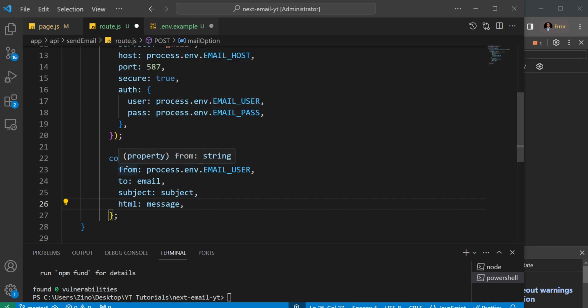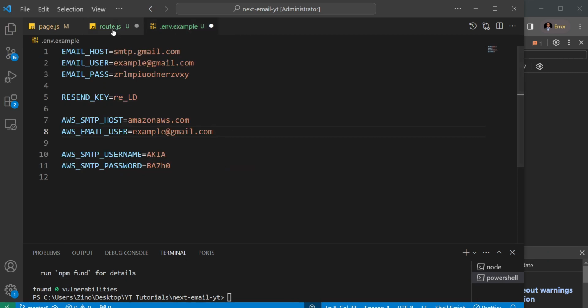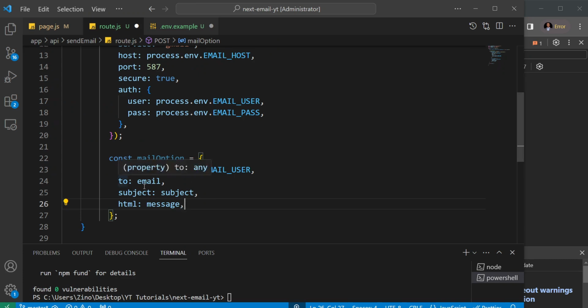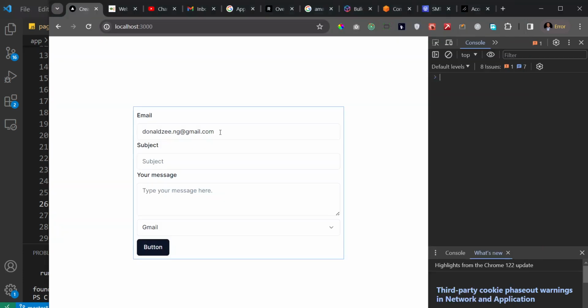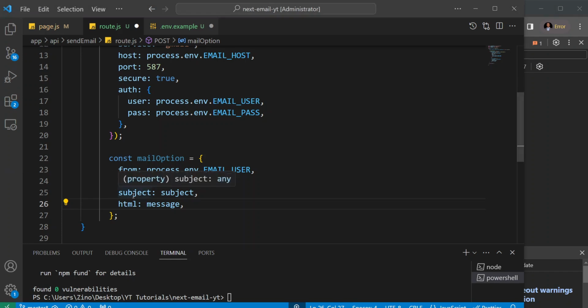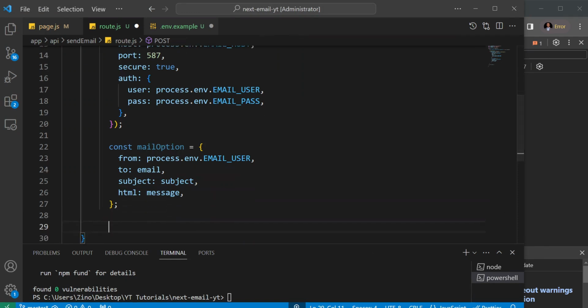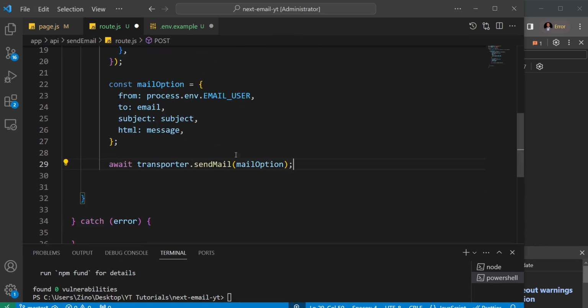From, I'm going to send from, and I'm still pointing to the email user, which is this guy here. Then to, this is now pointing to the email we get from the form, this form here. Then lastly, or before the last, subject and then the message. So that's out of the way. After you've added this mail options, you can now go ahead and send the email. So to do that, I'm just going to come here and say transporter.sendMail. Then you reference these mail options. So with this, the email is going to be sent.